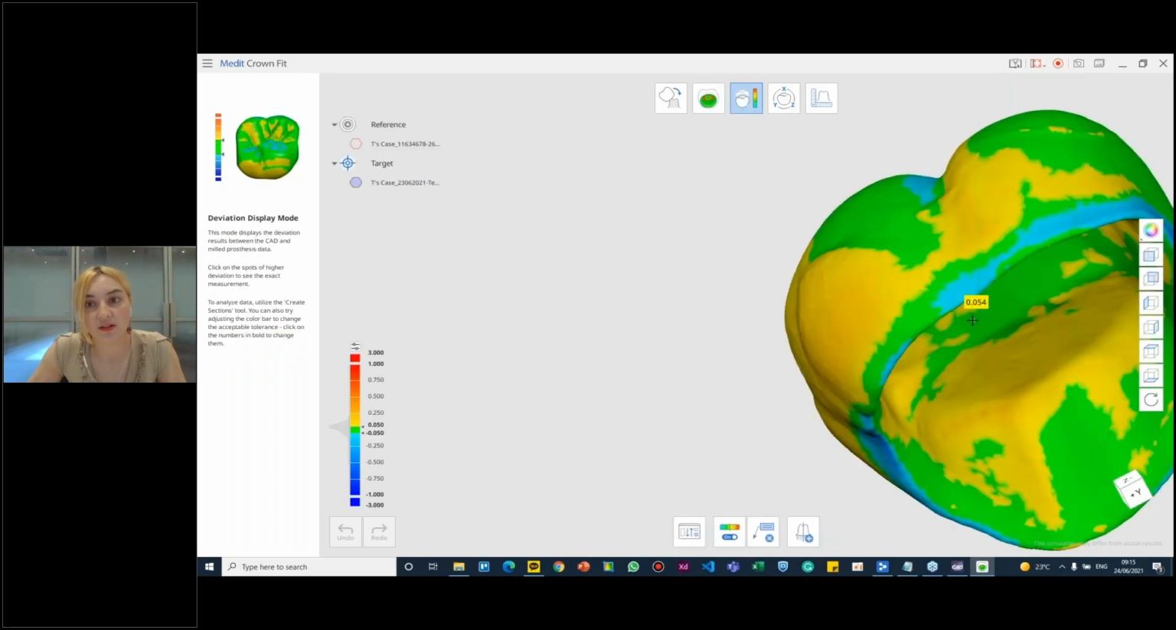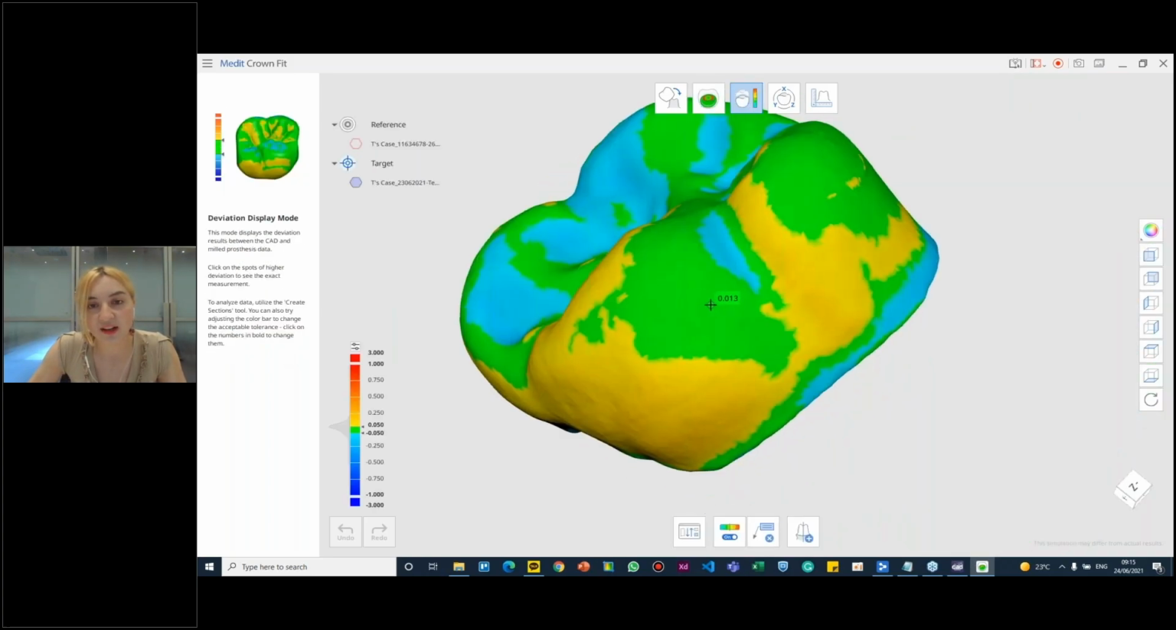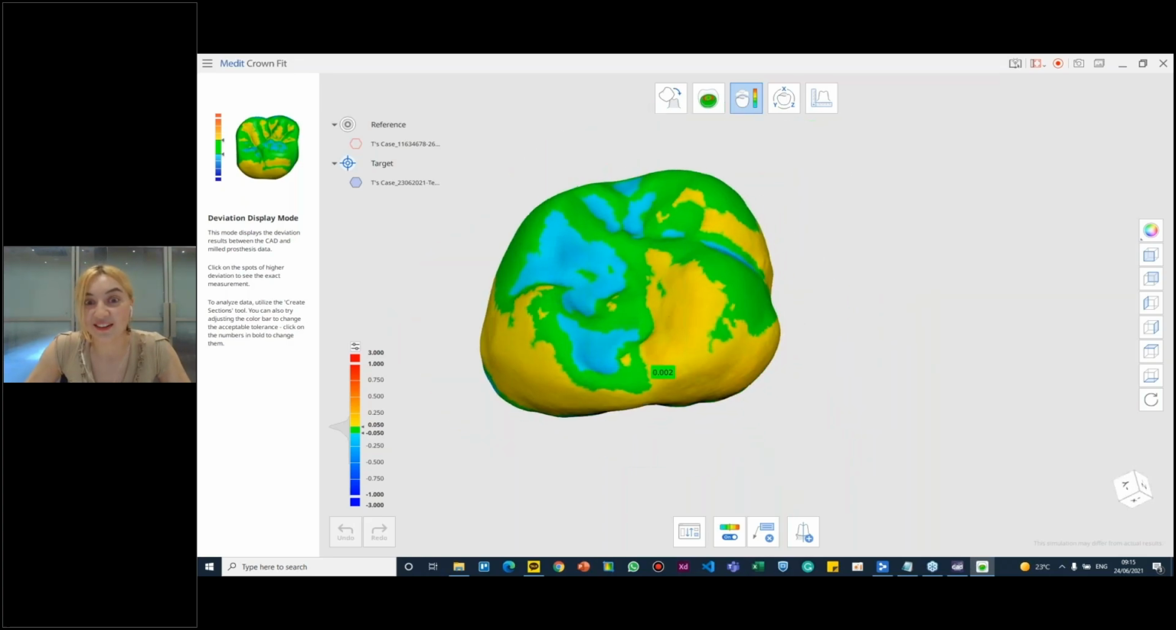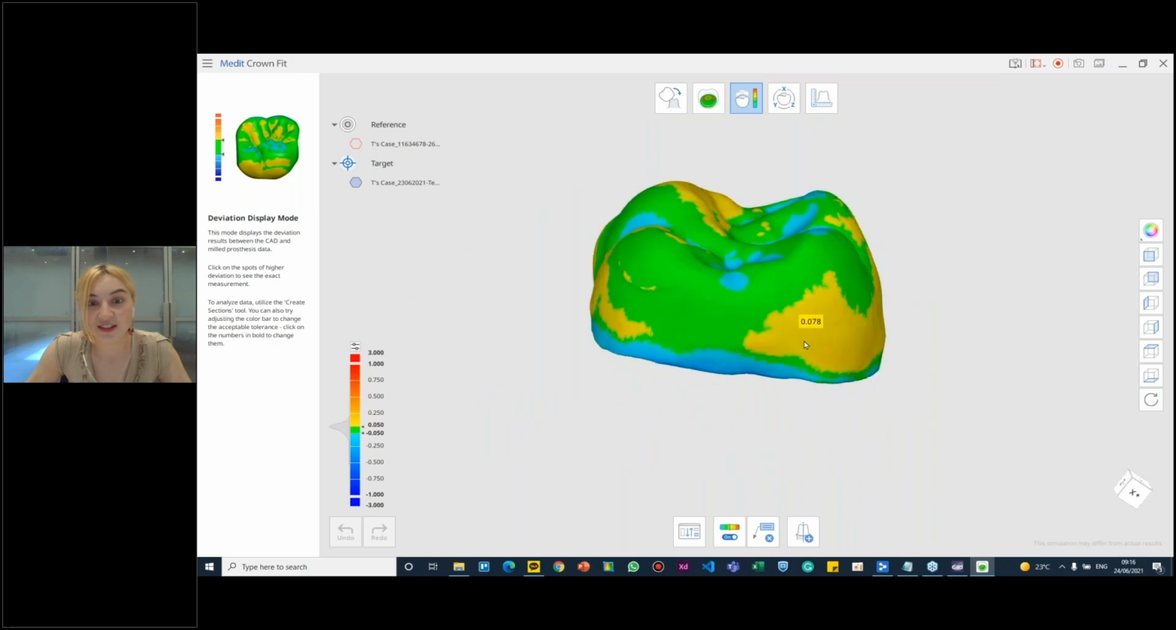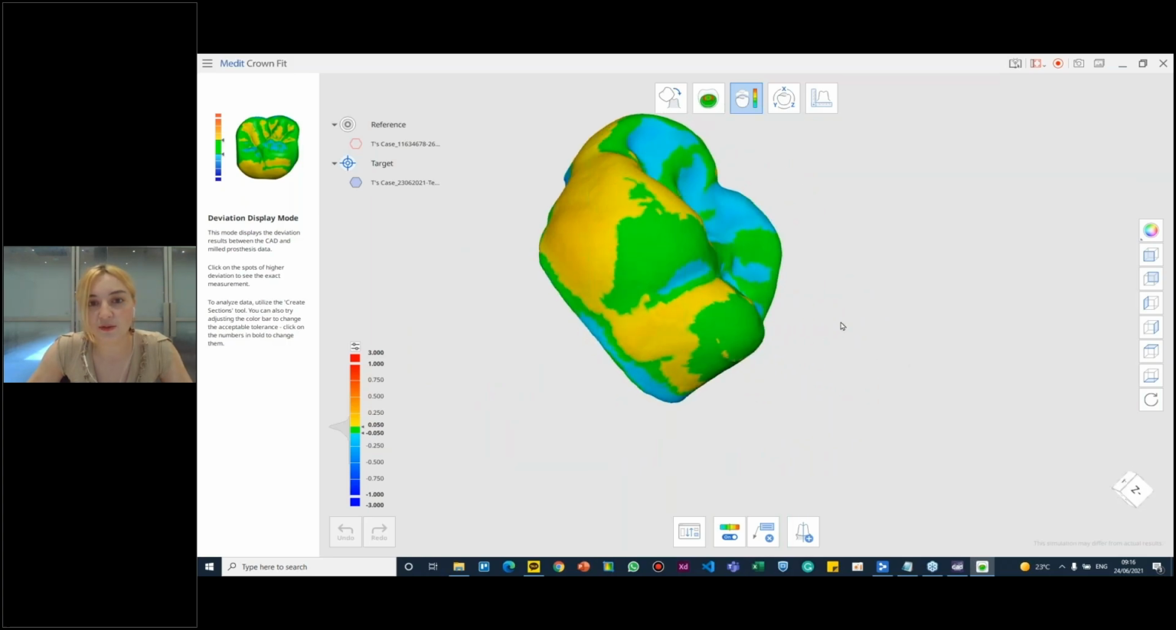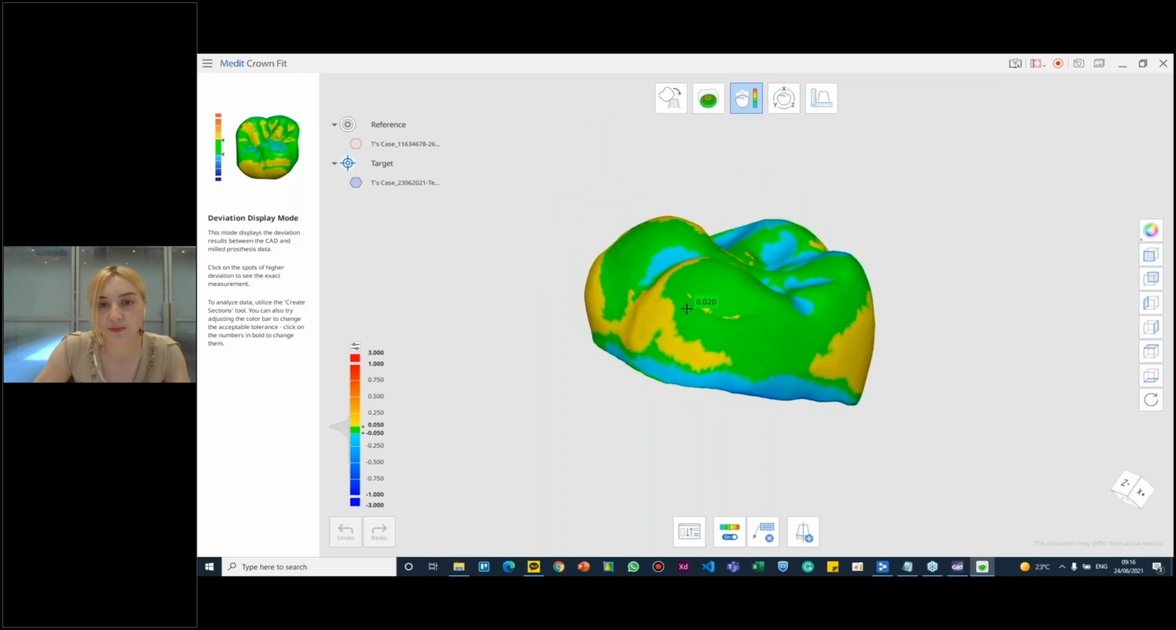And here, moving on to this mode, this one shows us the difference in between the design file that I got from Exocad and the thing that I milled or 3D printed, so the actual restoration. And you see that there's a lot of things going on in here. Right. There is a lot of difference in between those files. So as you mentioned before, that might be a signal for you to think, maybe my settings are not correct, maybe there's something off with my machine, with my printer.